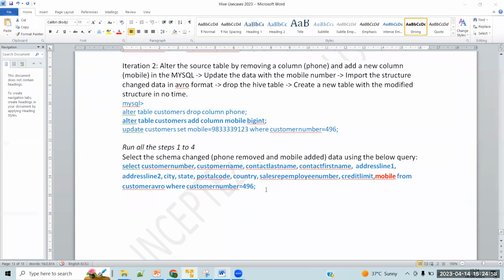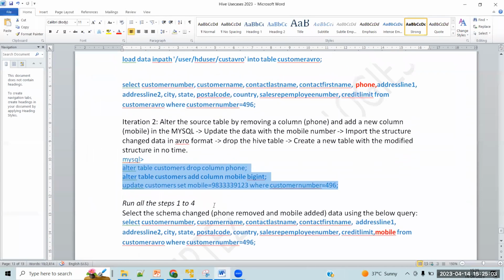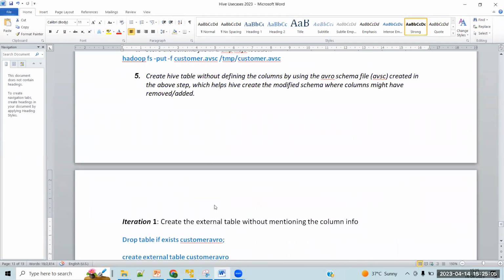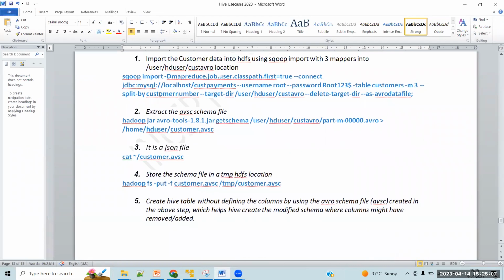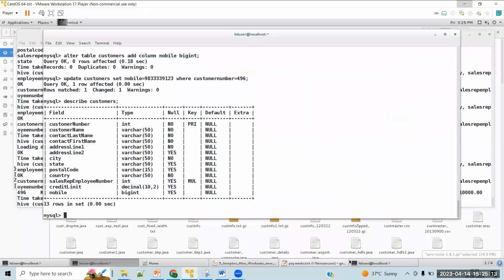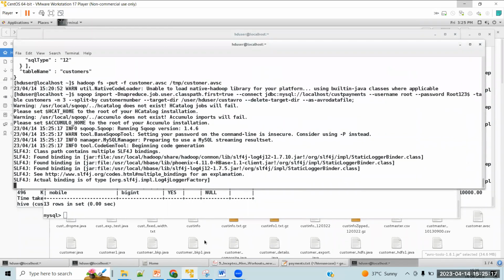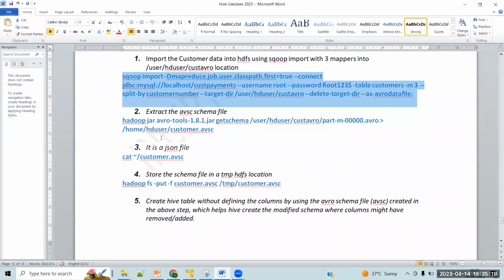Notice it very carefully. Now we are going to do what? All the step number 1 to 4 we are going to run again. Step number 1 to 4 is all about this one. We are going to again re-import the entire data by using the Sqoop import command. So the source data will be refreshed. The target data, the data for the Hive table, will be refreshed.